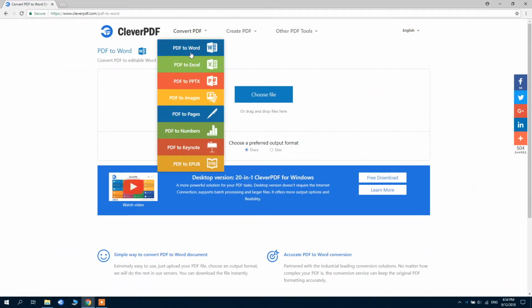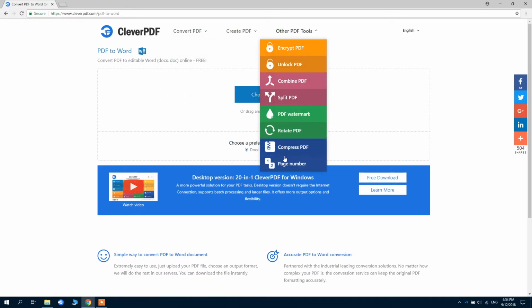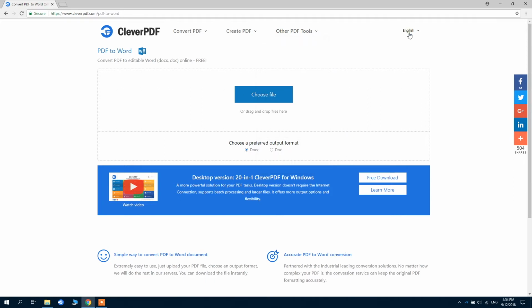Many other free PDF tools are available. You can convert PDF to other formats, create PDF from Office and images, merge or split PDF, compress PDF, and more. And it's translated into 16 languages. Hope you enjoy using CleverPDF for your daily PDF tasks.